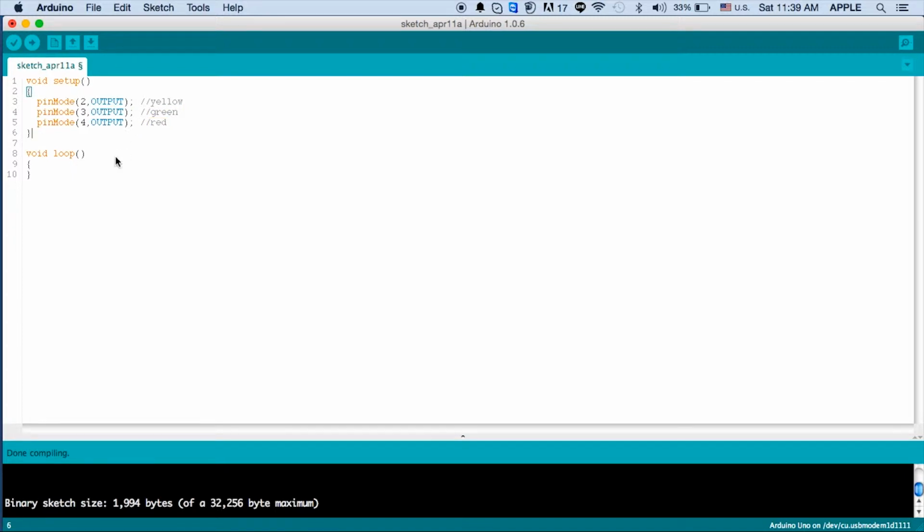Alright, so once we're done with the configuration, we move on to the loop. The first thing we want to do in here is to read the value from the temperature sensor. So I'm going to write int sensorValue equals analogRead. Remember, we plugged it into pin A0, so we're reading the values from A0. Alright, there are 2 things I want to talk about here. The first one is analogRead.